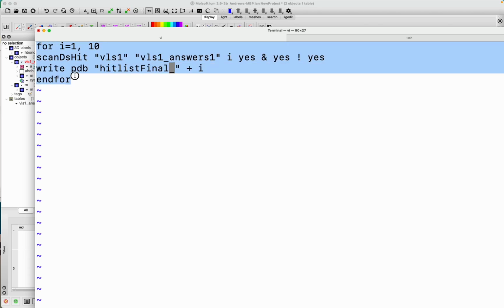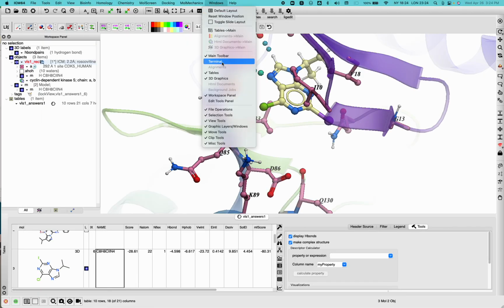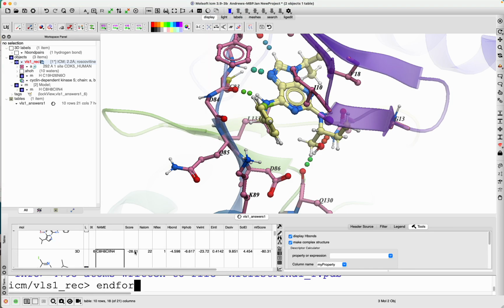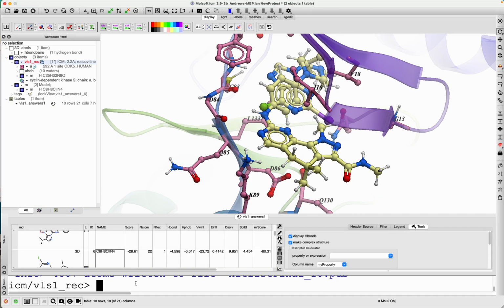So number 2 in the hit list will be hitlist_final_2, and then endfor. We can just copy this into the terminal window, and that will also save your hit list. And just run through that, the top 10 of your hit list.